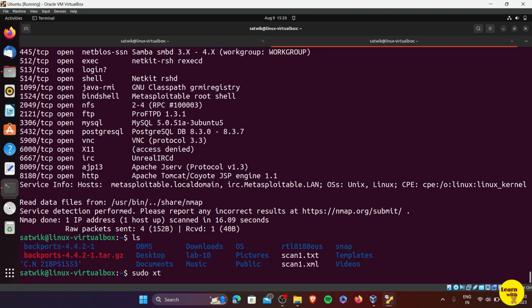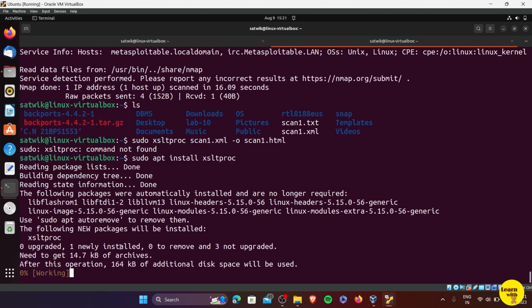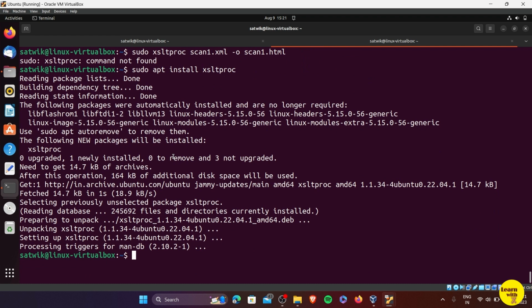sudo xsltproc scan1.xml -o scan1.html. Here we need to install xsltproc, which is used to convert the XML file to HTML.